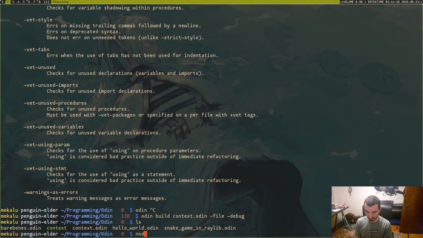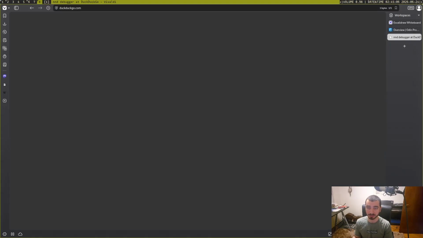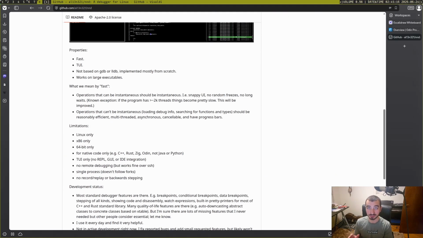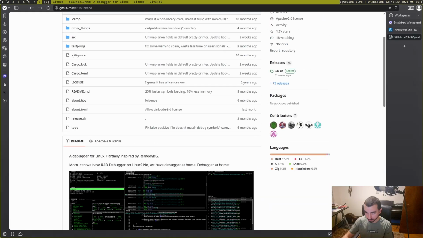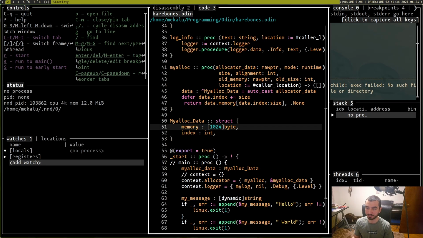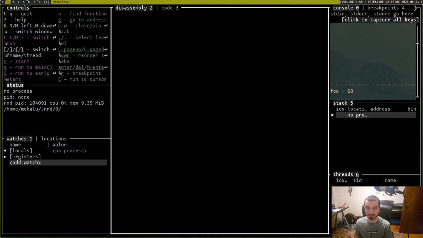Okay, so there's context, and we will open our debugger. I'm going to be using RAD debugger. If you don't know, it's a debugger for Linux written from scratch. It's written in Rust, but that doesn't really matter. It works really well. It's a TUI, meaning it runs on the console. It's an alternative to GDB. Okay, not this one. Run to main.